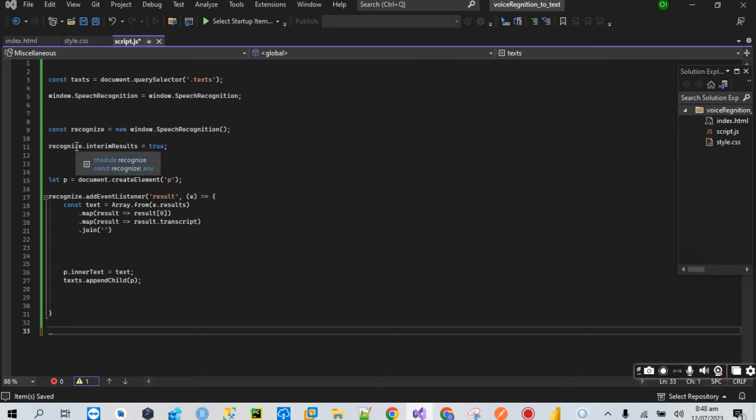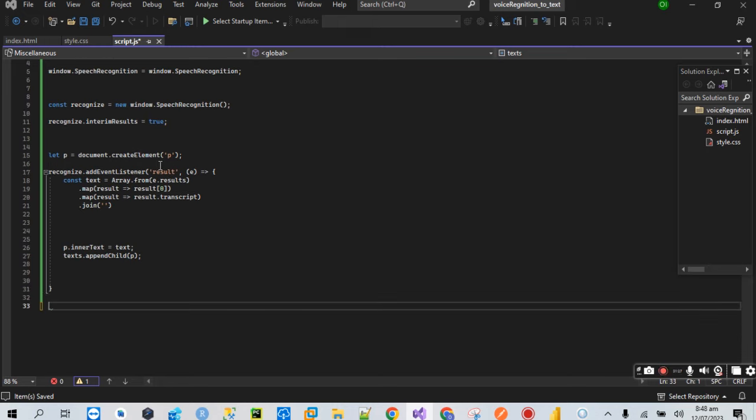We also want to define a variable called recognize, and we say dot interim. We set it to true, and we now define a let keywords. Say p equals document dot create element, because at every point of display we create a p tag. Now we have set up our recognize add event listener so that it will listen to whatever we are saying.